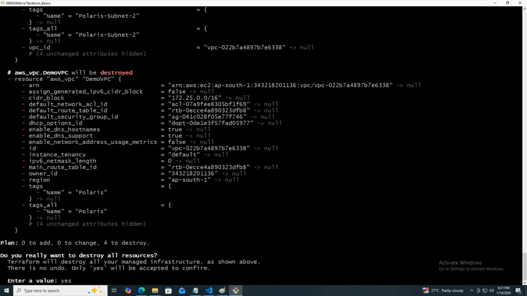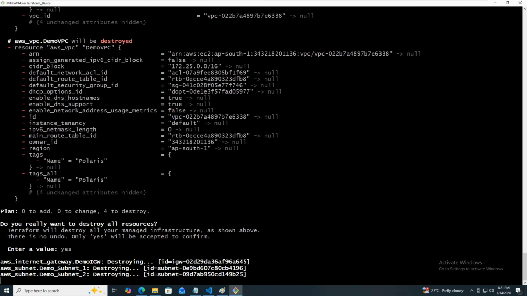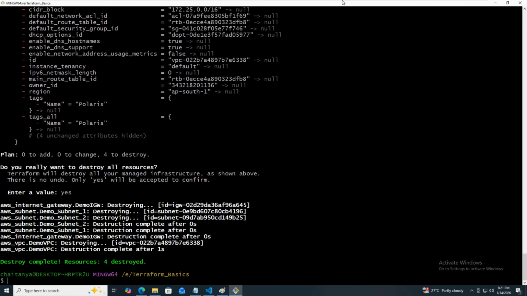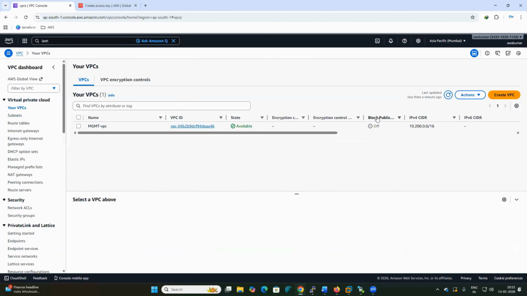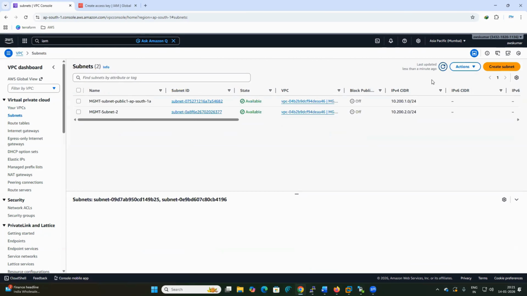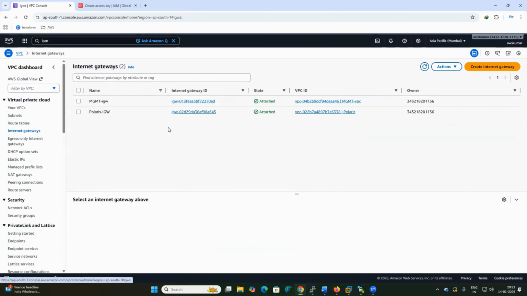Yes. So if you see here, for destroying, minus is there. For creating, plus will be there. Okay, so then all the resources will be destroyed. Let me go back here. Why I have destroyed this, I will tell you. So there, the VPC is not there, as well as the subnets will not be there, and the internet gateway is also not going to be there. Okay, all the resources have been destroyed.